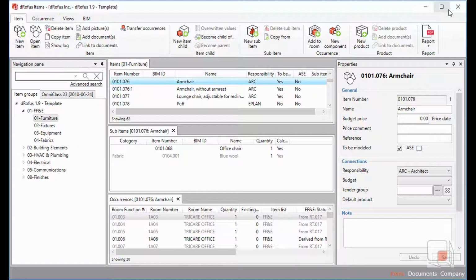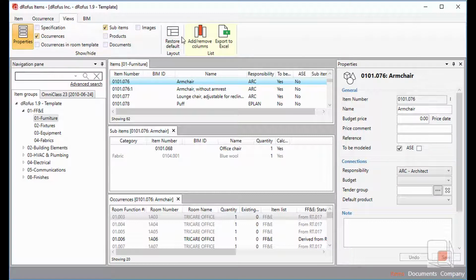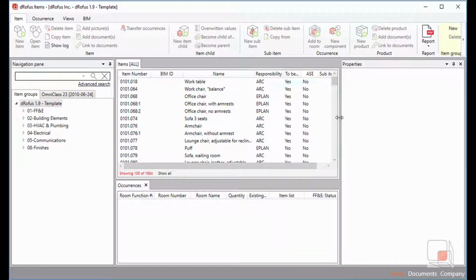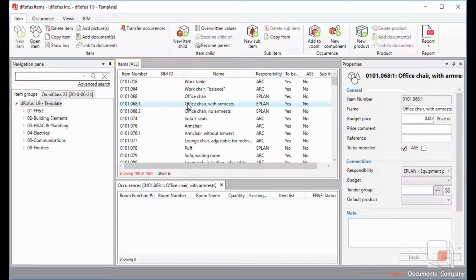If I close my items overview, my setup will be remembered by dRofus, so you don't have to set up your interface each time you log on. If I want to go back to my default setup, I can go to Views and I can restore default. If I hit that one, I'll go back to the default setup of the item interface.